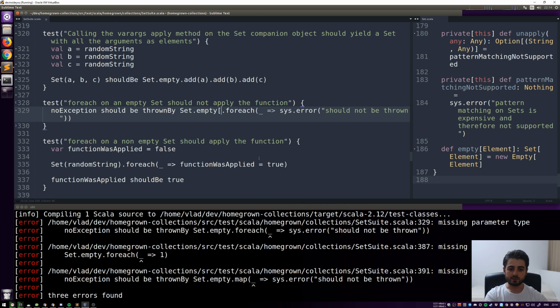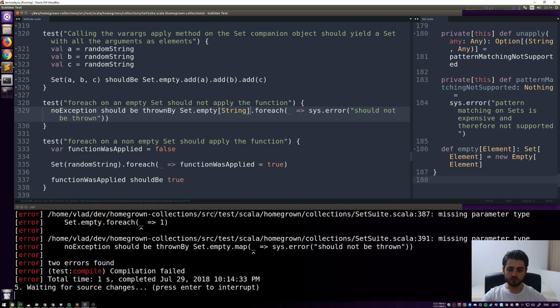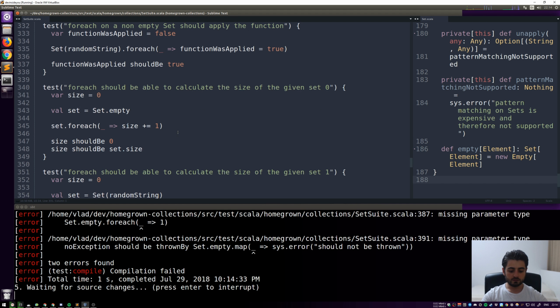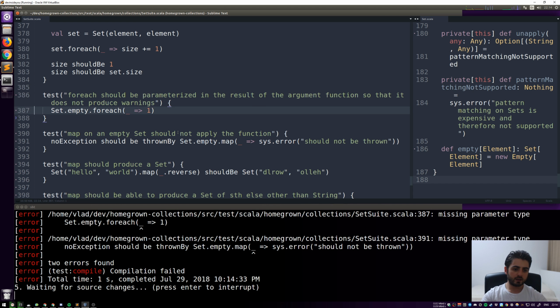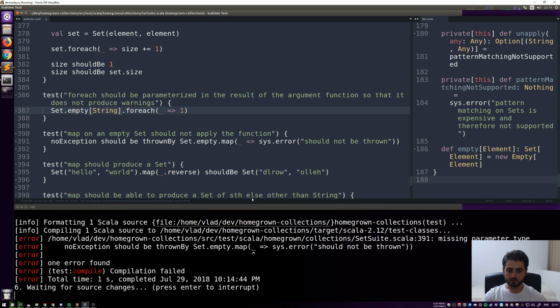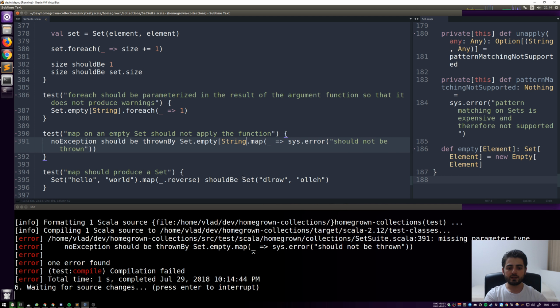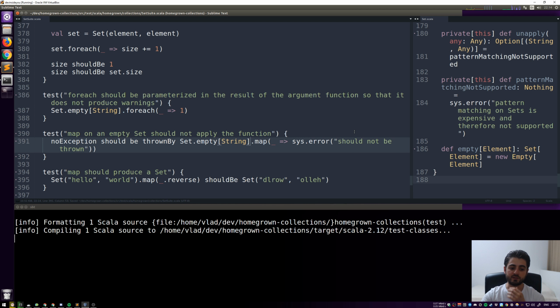So if we knew that this was an empty set of strings, for example, right, then we wouldn't have this issue. 387. Same thing here. Set empty string, and the last one is 391, which is over here. Same thing. Okay, right. So now everything should compile, but it still should fail because of this reference thing.